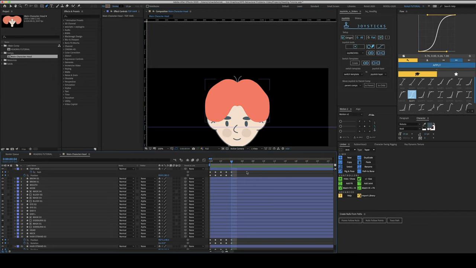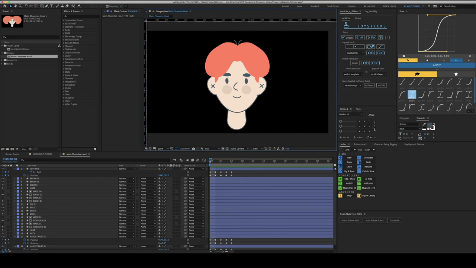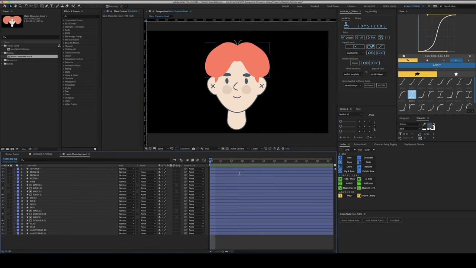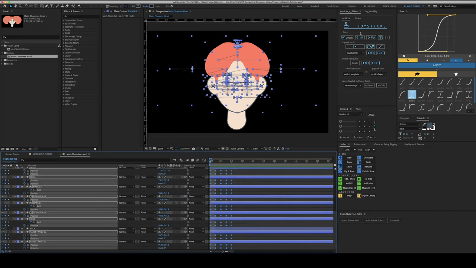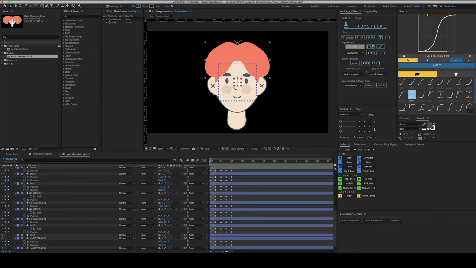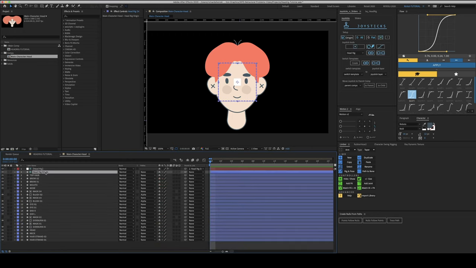Should be good. So theoretically, we will have a head rig here. So I'm going to go ahead and reveal all of my keyframes by hitting U on my keyboard. I'm going to select everything. I go up here to joysticks and sliders and click on this button here. That creates a new joystick. And I'm just going to name this head rig. So then it does all the math and everything in the background and spits out a joystick here.